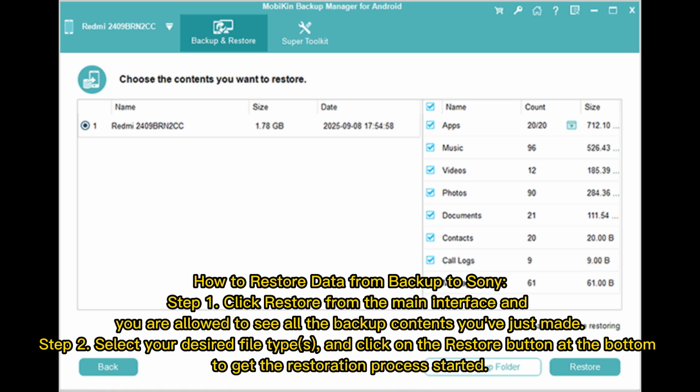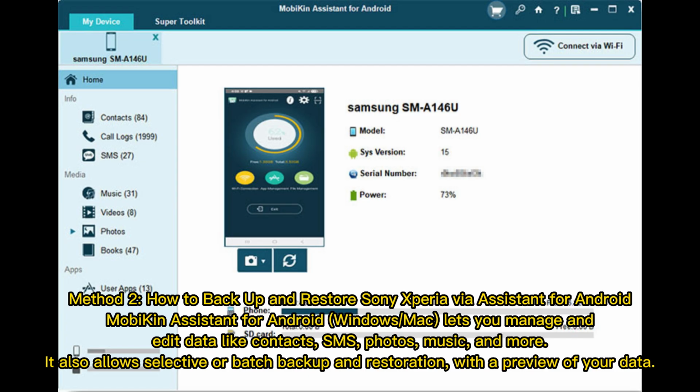Step 1. Click Restore from the main interface and you are allowed to see all the backup contents you've just made. Step 2. Select your desired file type and click on the Restore button at the bottom to get the restoration process started. Method 2. How to back up and restore Sony Xperia via Assistant for Android.